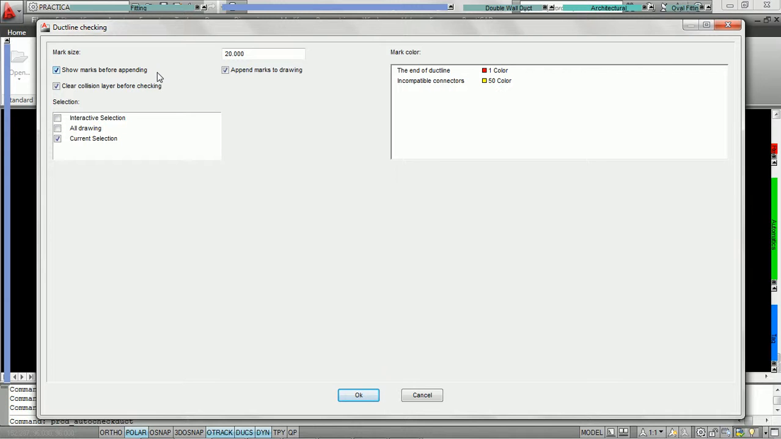After we exit out of the partial view feature, we can then choose to either have the marks be placed on the drawing, or we can uncheck this box and the marks will not be added to the drawing. You'll notice that this option is only available if in fact we've checked show marks before appending. So here we're going to say, let's show marks before appending, and we're going to check append marks to drawing. Now we're going to press OK.